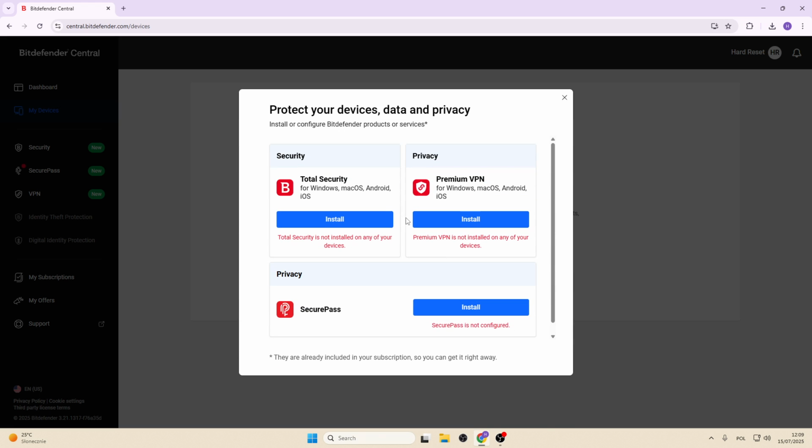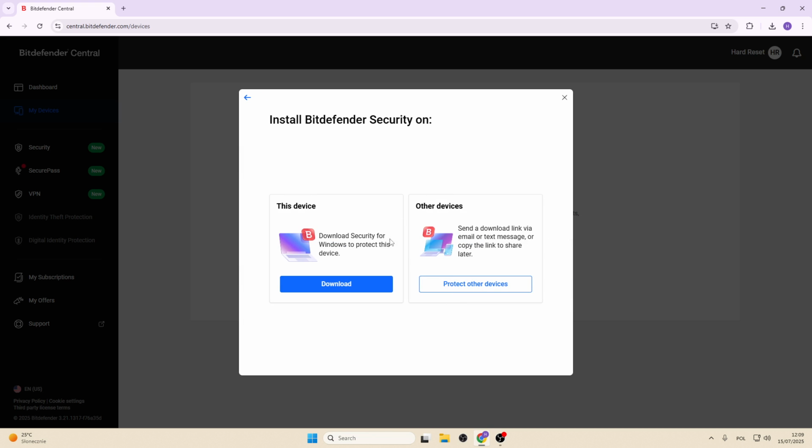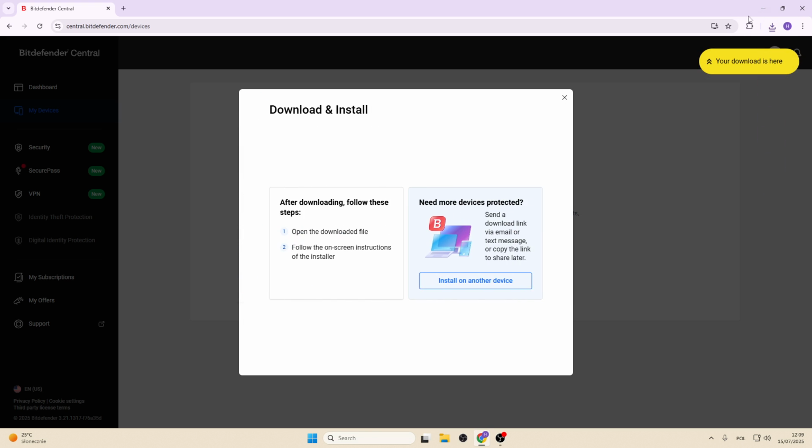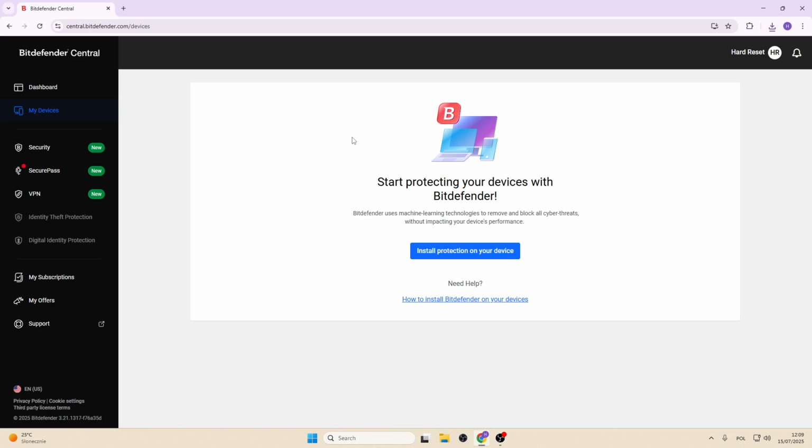And when you're installing, for example, Total Security, click Install, Download, and it starts downloading automatically.